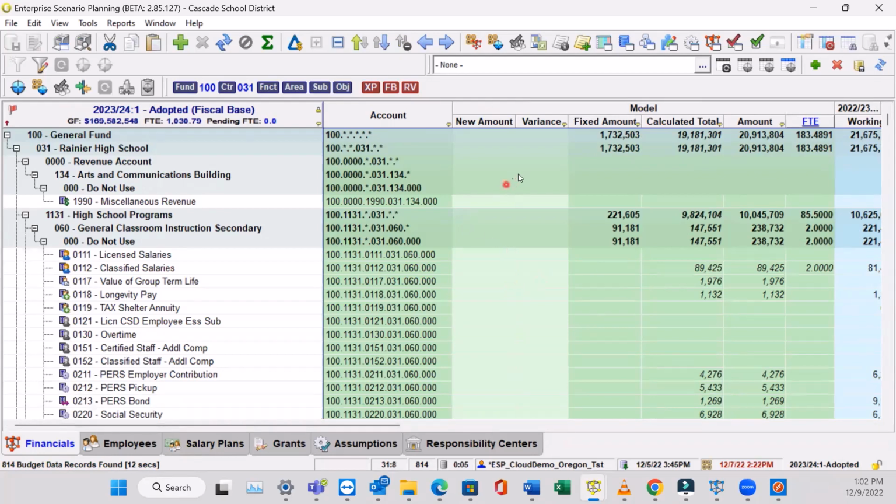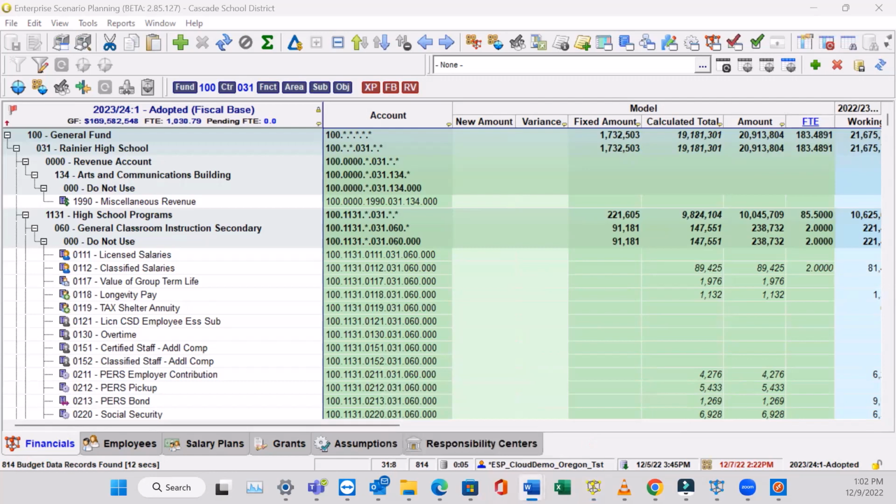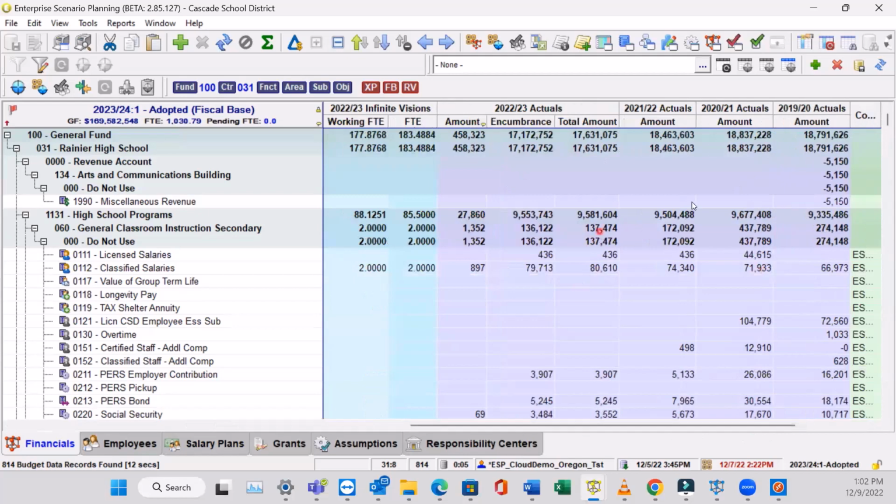So, a baseline. If you look at the data set in the PDF I sent, it describes four data sets. The first one is the green model, the second one is the blue Infinite Visions, or current, or Business Plus, and this is loaded when you tell it to. Then you have your daily actuals, which are purple.